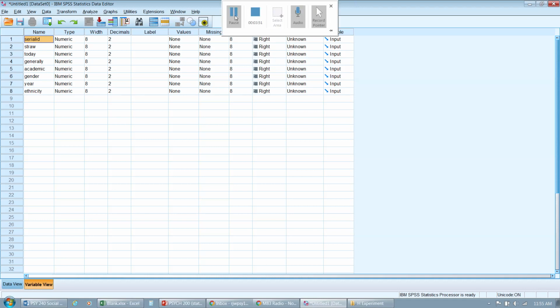Okay, so we have named our variables, and I will stop here, and we'll move on to the other columns.